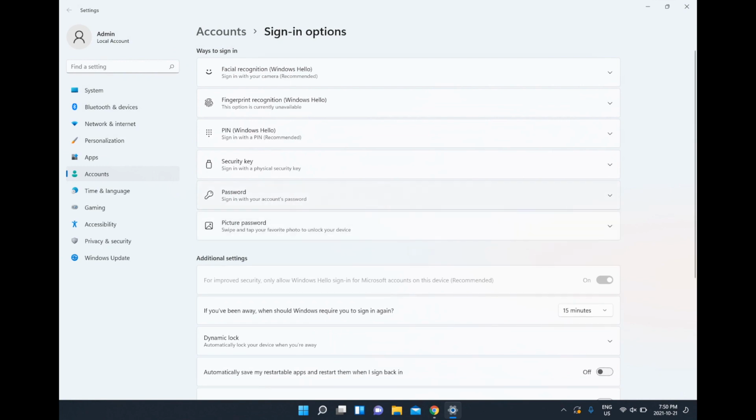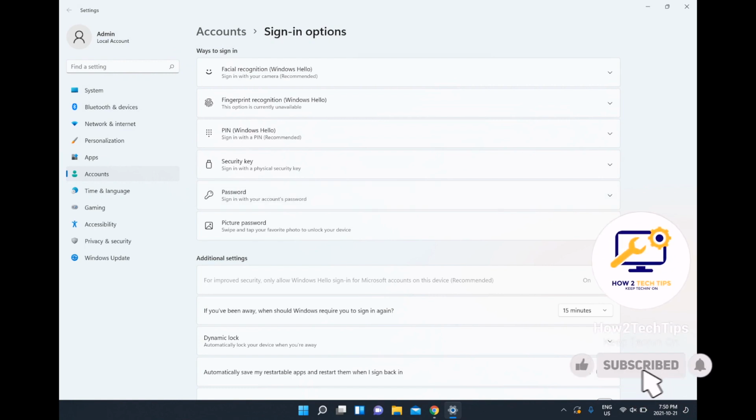You can obviously log out and then try to log back in just to make sure that the password has been changed over. But that's basically it, guys.